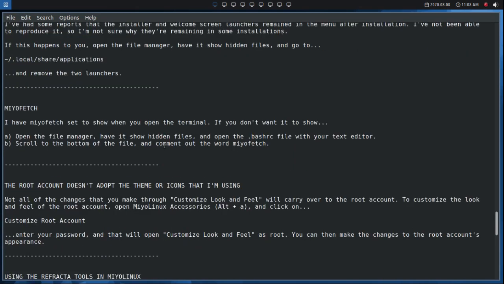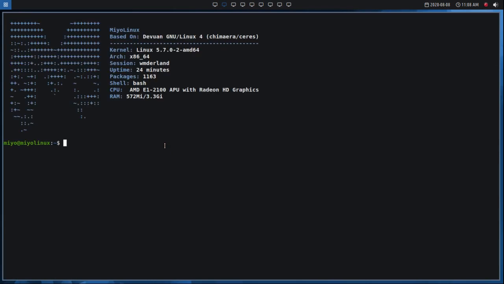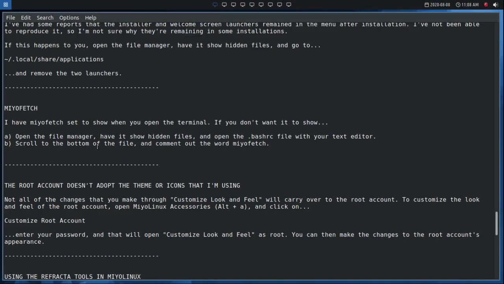MiyoFetch, I have MiyoFetch to show when you open up a terminal. So let me open a terminal here. And all MiyoFetch is, is just some basic information here. If you don't want that showing when you open a terminal, I show how to get rid of it.